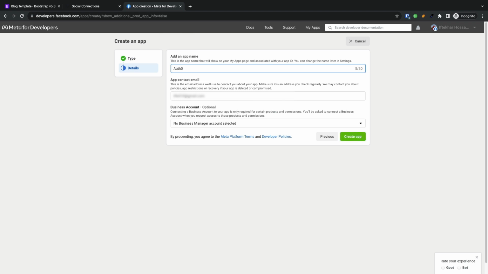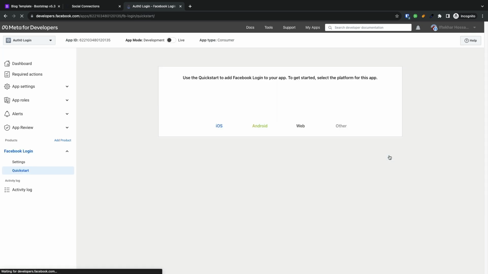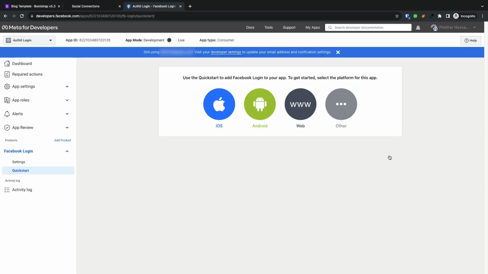In this window, give your app a name. Your consent screen will display the specified app name when your user tries to log in to your web application. At the bottom, you can choose your optional Meta business account. Click Create App button. In this window, find Facebook login and click Setup. We have nothing to do here.